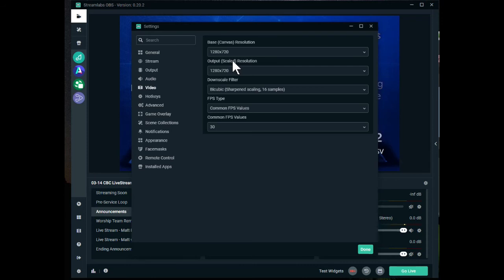I'm not using this platform to stream games, so I'm not concerned that I'm seeing the highest resolution. This is for my second monitor anyway. I really want this to be the 720p resolution. And while we're looking at this, I want to explain a couple of things.